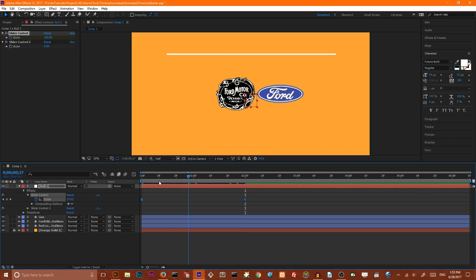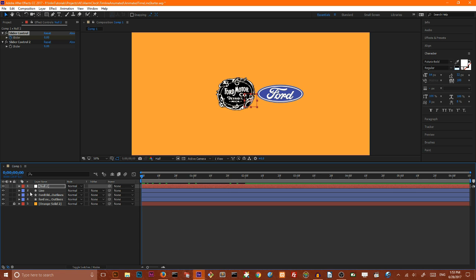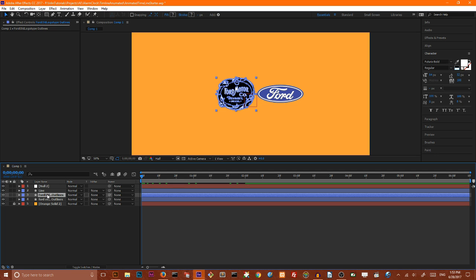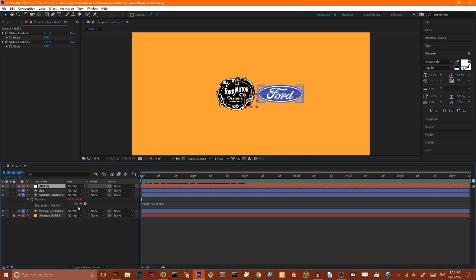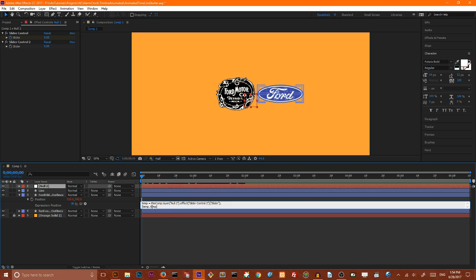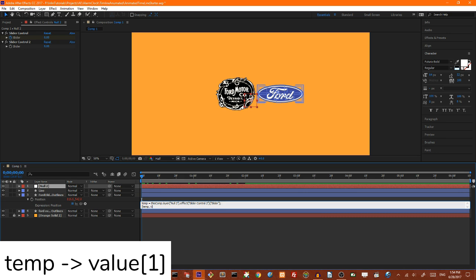I want to apply the same approach to my logo's position. So let's start with our old logo. I want to click P, that stands for position, then Alt click or Option click to open the expression dialog box. Then I want to select my null object with my sliders and drag this quick icon to the second slider. And here I want to change the second temp to value, open parenthesis 1.